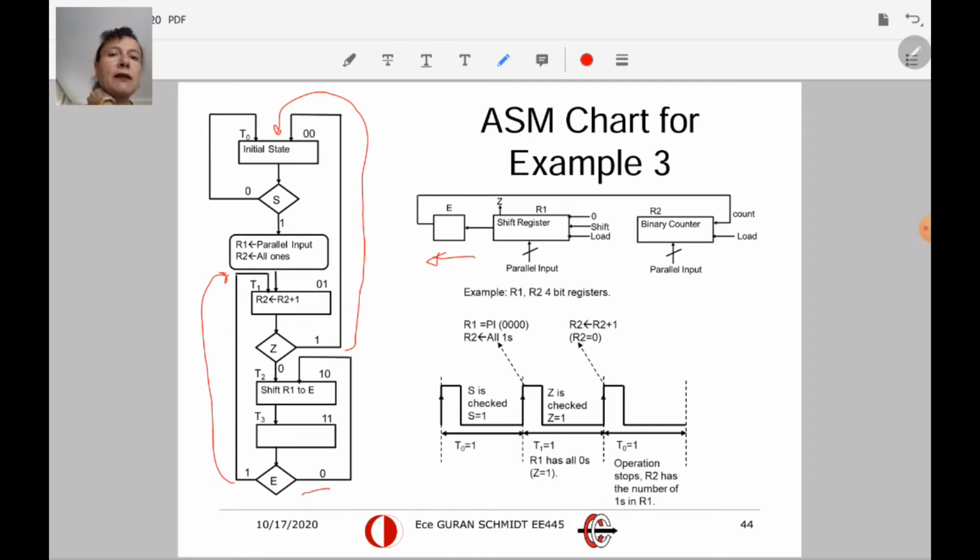So that is the main operation for the ASM chart. As you can see, we need to think which operations can happen in the same clock pulse, and for which operations you have to spend some clock pulse such that it happens. So now we are going to look at an example. Here, we will look at a 3-cycle operation.